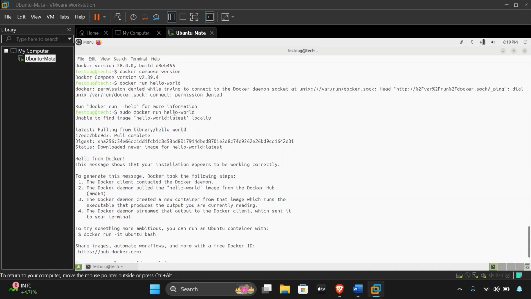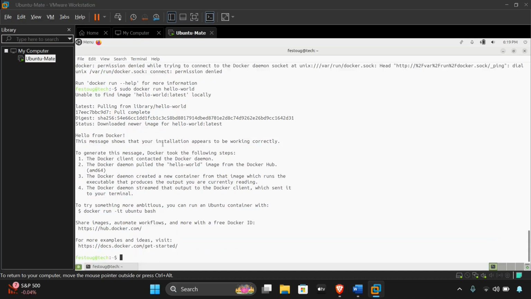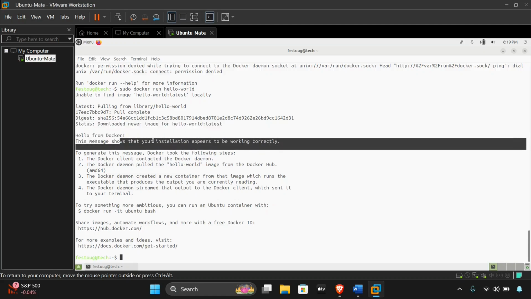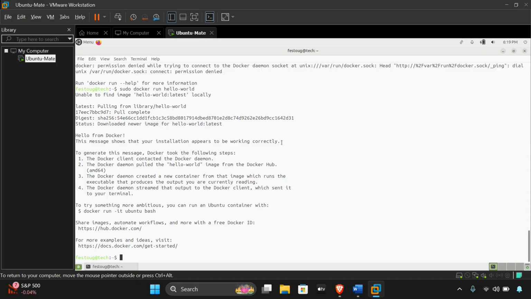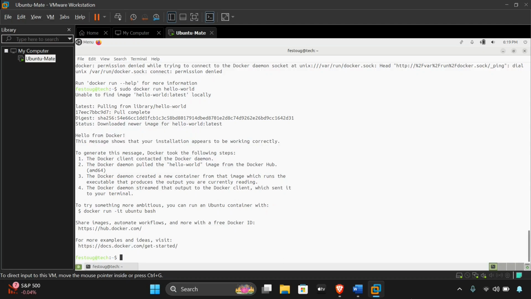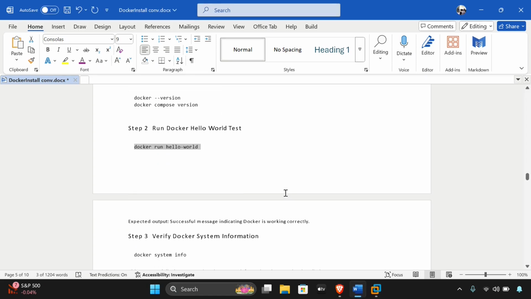So as you're seeing here, after running this sudo docker run hello-world, it was unable to find the latest hello-world image locally, and then it went on to the web and pulled the image. So as you're seeing here, it was able to produce the hello world message, which shows that our installation appears to be working correctly as the message is appearing here in our terminal. So we will go back and continue to test it.